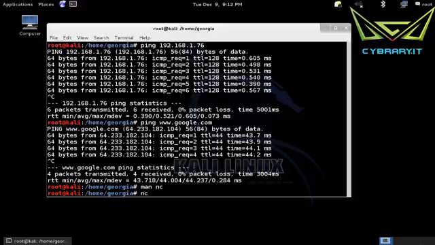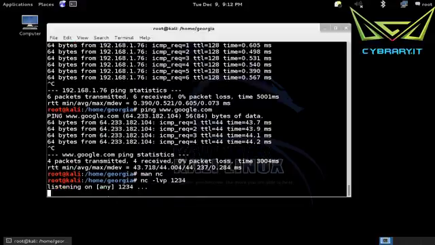So we have a lot of different things we can do with Netcat. We can listen on a port. So nc -l for listen. We can listen verbosely on a port. How about 1234? So that's going to listen on a port for an incoming connection.